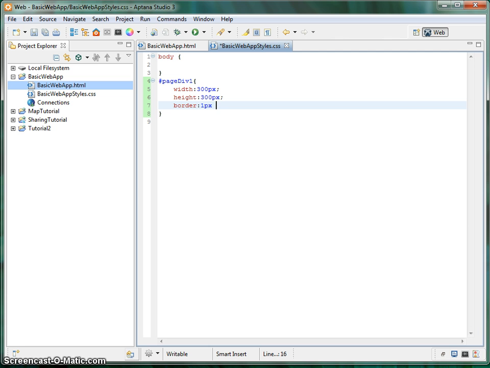One is the so-called style, which I'm going to make solid, right? So it's just going to be a solid line. And then, of course, there's the color, and I'm just going to make this pound 000,000, which is black. If you're not familiar with hexadecimal numbers, that's how you describe numbers on the web.